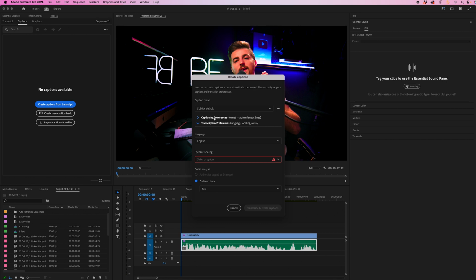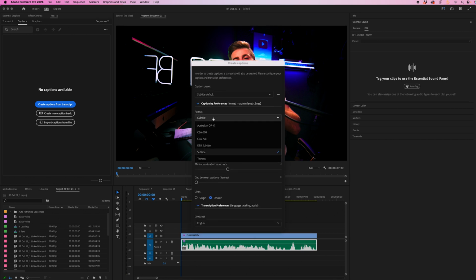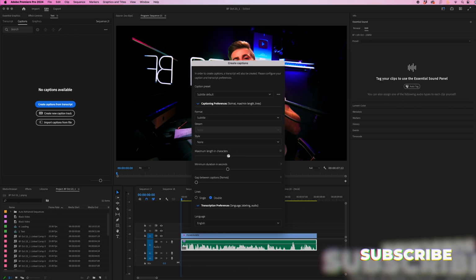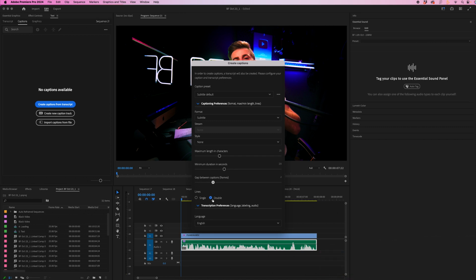You can go into captioning preferences and we can change the format. We can change the style. So if you've got any styles, you can add them in here. We can go to maximum length in characters and we can reduce that if we want that shorter. Minimum durations in seconds, gaps between captions. Lines, we can have that single or double lined. And then we can close that down.